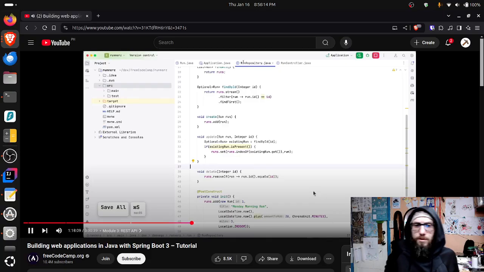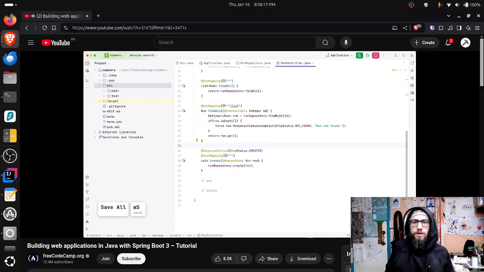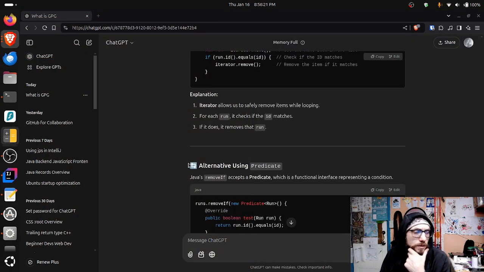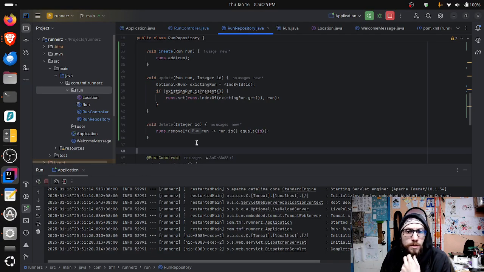That looks pretty good. So now I'm going to go back to the controller. We're going to create a couple methods here. The first one is going to be a put. So we're going to say void update.